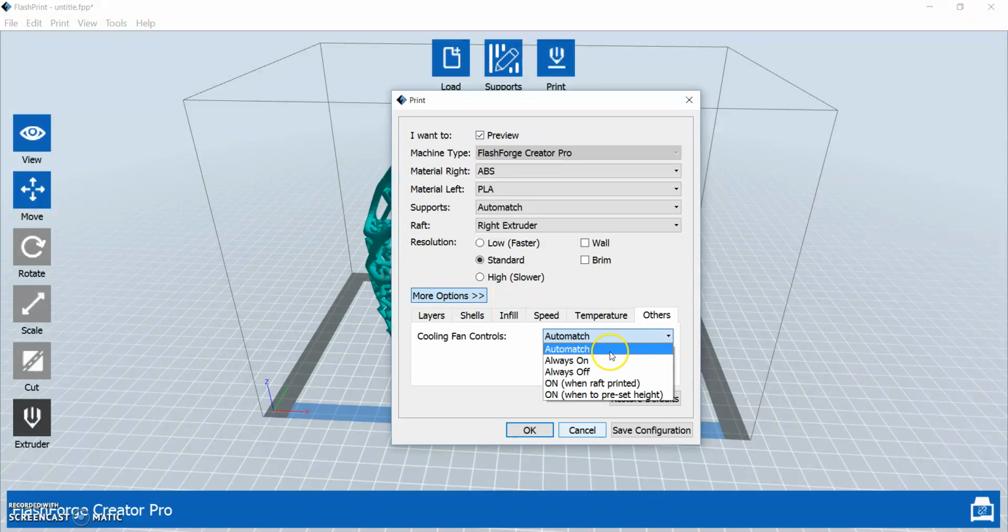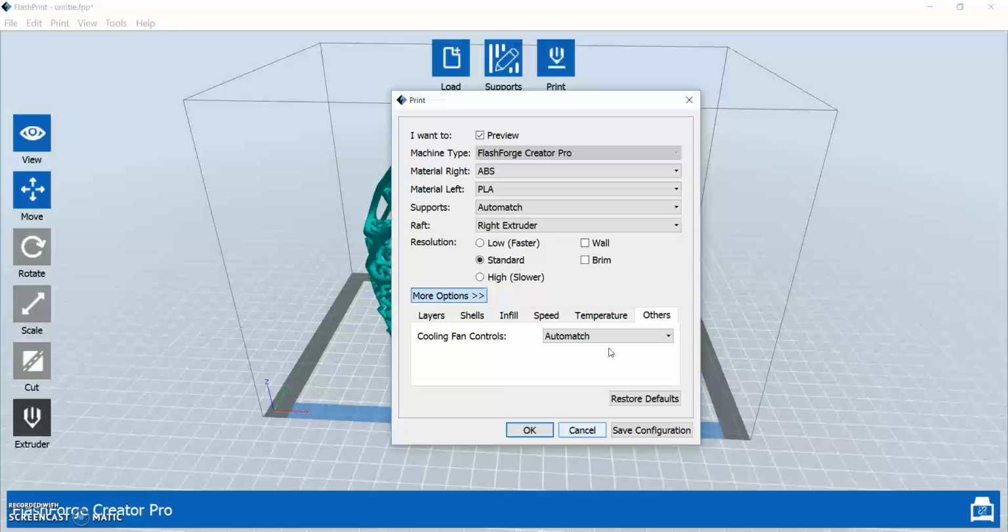Your other option you see here, Automatch, I have yet to find a good description of what Automatch does. However, I have found it to be somewhat effective when printing ABS, yet I have no idea what it does. So experiment with it at your own risk.